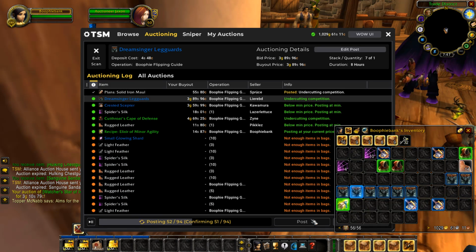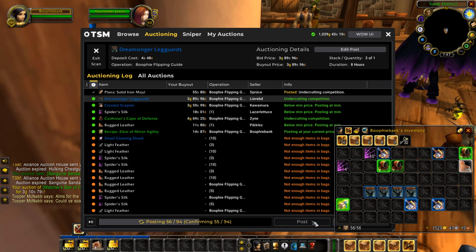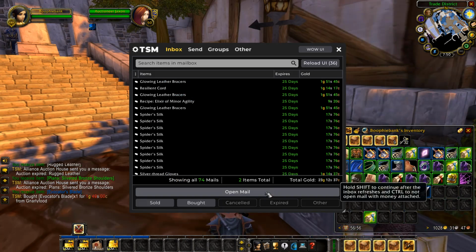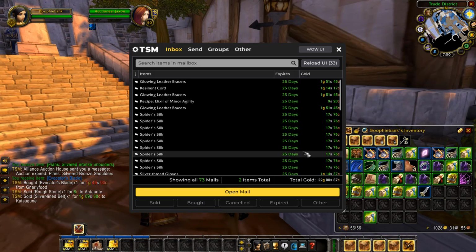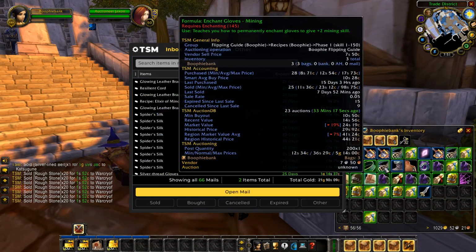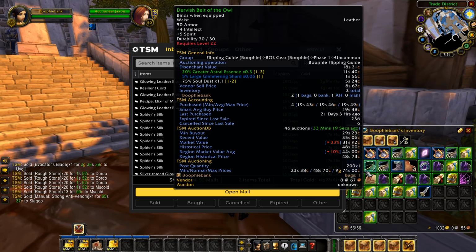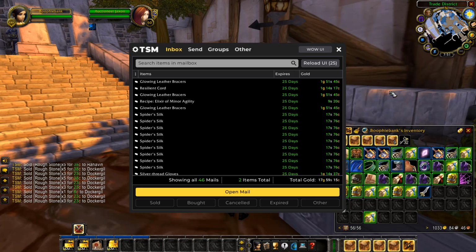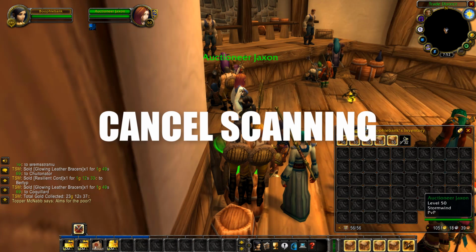So I'll go ahead and post all the items that were in the mailbox, and then I'll show you how to cancel scan. Alright, so we've grabbed all the items out, we've got some sales. Let's grab the gold from the sales, and we'll post the rest of these up, and then I'll show you how to do cancel scanning. Now cancel scanning is actually very important to do when you're flipping in Season of Discovery, and well, any version of WoW.